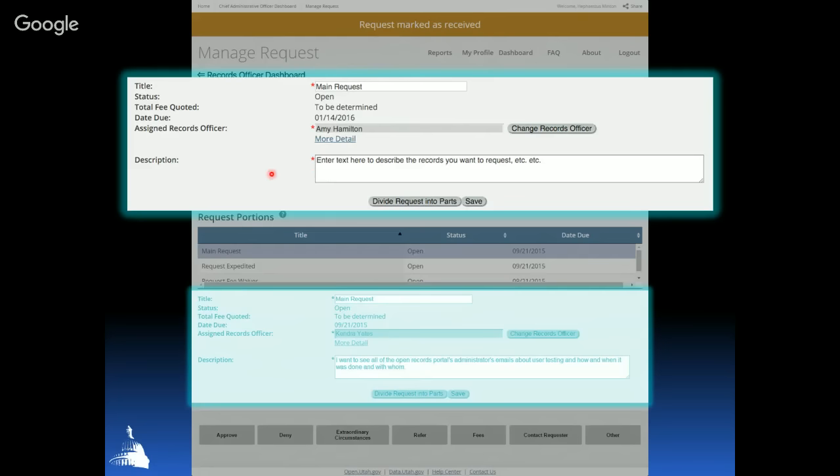One of the coolest parts about the portal is this little button right here, divide request into parts. So if you have a request that's actually 2 or 3 requests, or you need to approve part of it and deny another part of it, you can do that by dividing the request into different parts. And then each of those parts will show up in this table here, and you can respond to them separately.